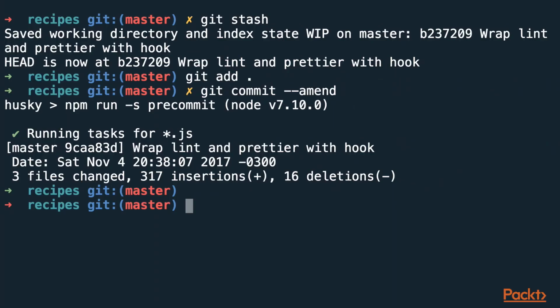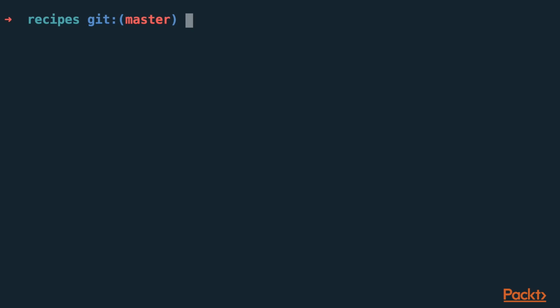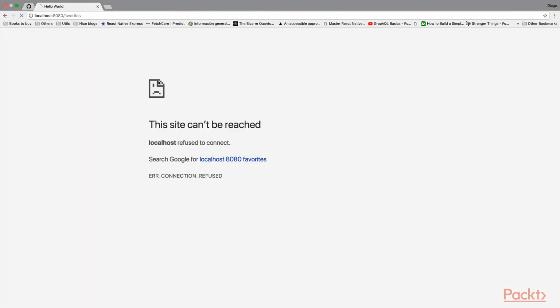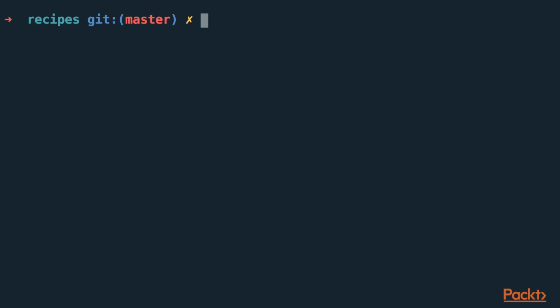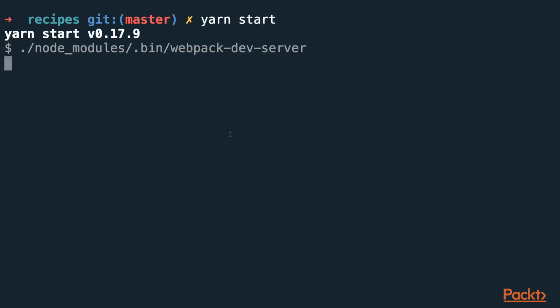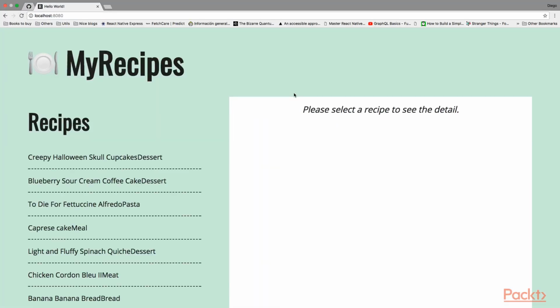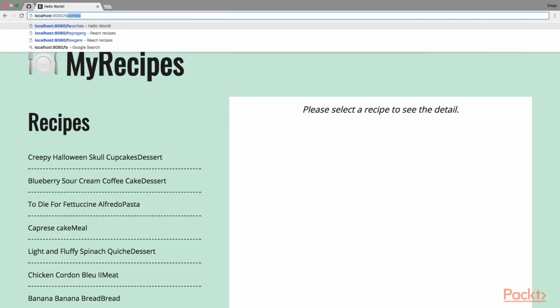The first thing we're going to do is to install the React Router DOM package. Once this is finished, initialize your server. So this is where we left our application. The only difference is that now we want to have a new path called favorites. Just notice that it doesn't exist for the moment.